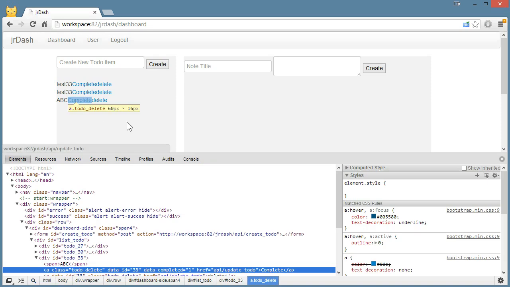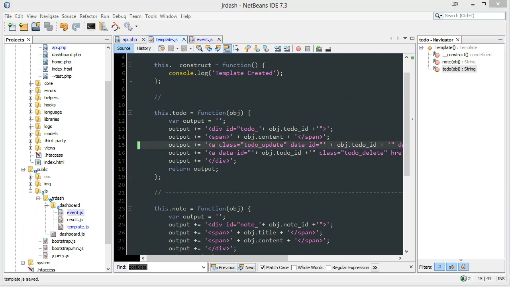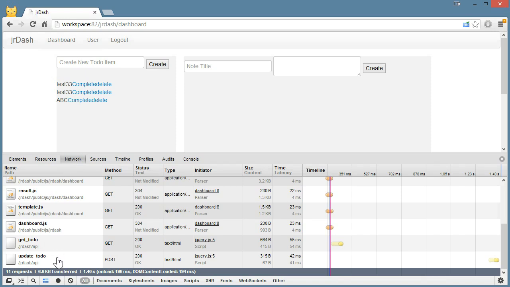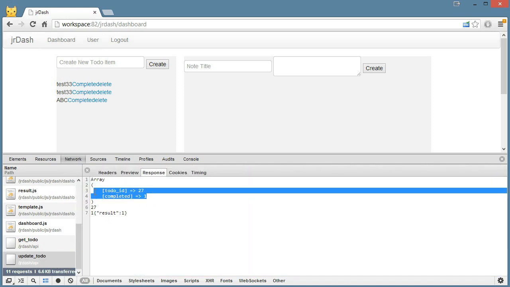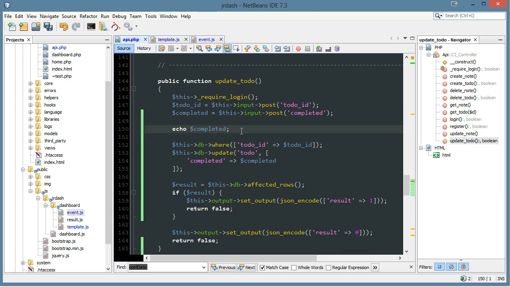Let's see what the class name is. Oh, I gave it the wrong class name too. To do update inside of our template. It's always the little things. Complete, network. There we go. Now it's posting both of them. Well, the good news is you're learning some tricks to debug, because I promise you will use them.